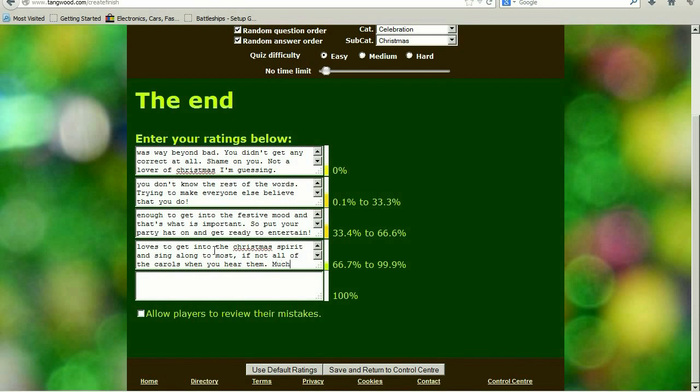Fill in the text in your ratings to reflect how well they did in the quiz. Make them as amusing and entertaining as you can. At the bottom there is a tick box labelled Allow players to review their mistakes. This option is only available on quizzes that have a score or percent. If this is ticked and the player gets any questions wrong, they will be presented with a link at the end of the quiz to see which ones they got wrong and what the correct answers were. I'm going to tick that.